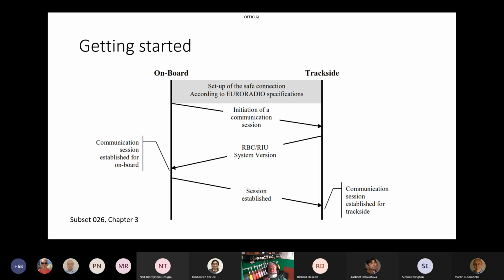Subset 26, the ETCS specification, chapter 3, describes how this communication is established. It starts with the onboard sending a message to say that it wants to communicate. The trackside responds with a message saying what system versions, what language or detail of the language it's talking, and if everything is happy, then a session is established. So that's quite simple. Chapter 3 just tells us that's what happens.